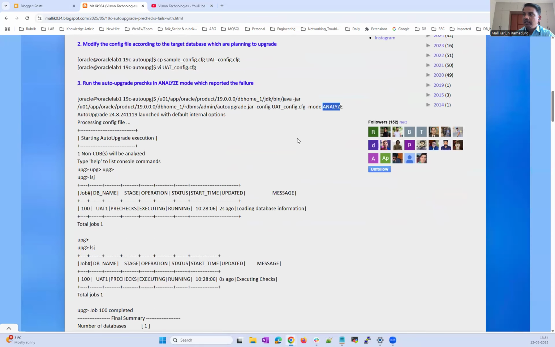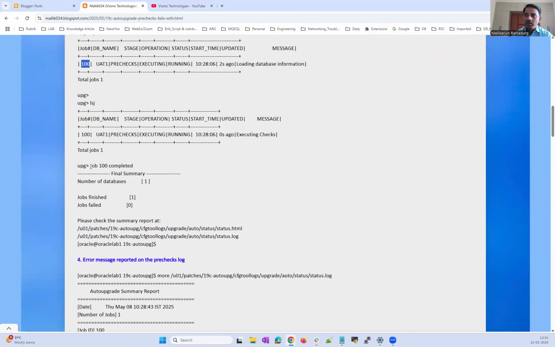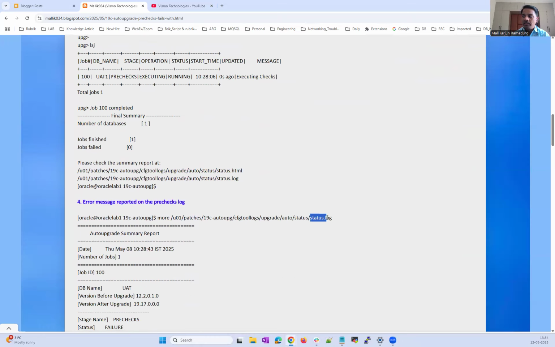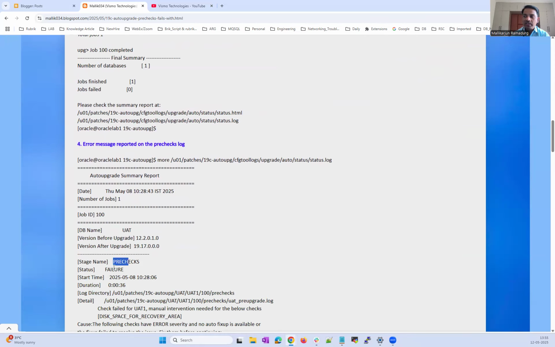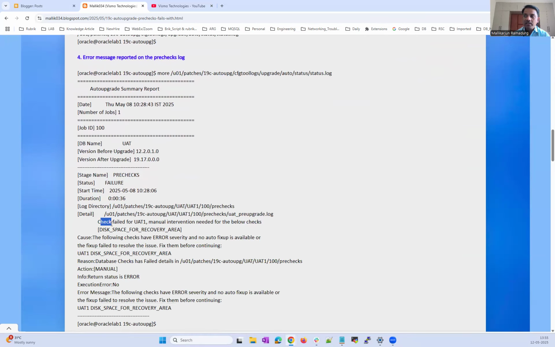The moment I ran this analyze mode, it went into the upgrade window, and with lsj, list jobs, it's doing a pre-check. Job ID is 101, and job 100 is completed. The summary says jobs finished 1 and failed jobs are none. The job is finished, but whether it succeeded or not, you have to validate by looking at the log file. After I looked into status.log with more, it says UAT pre-check failure: check failed for UAT1, manual intervention needed for the below check. Disk space for recovery is full.